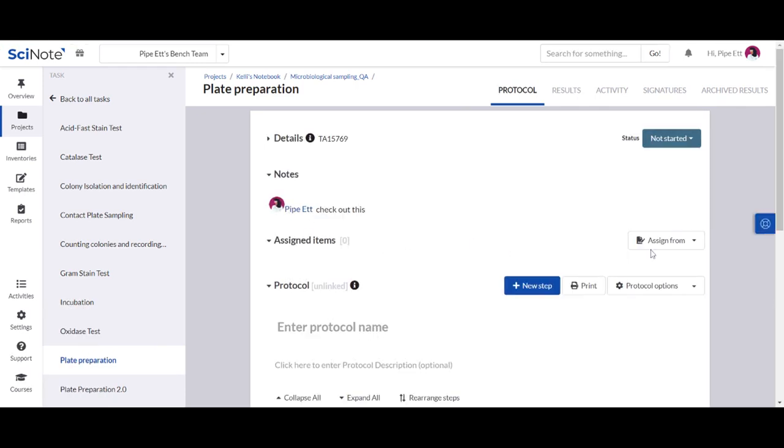As you begin using SciNote, let your CSM know how the Smart Annotation feature has saved you time.